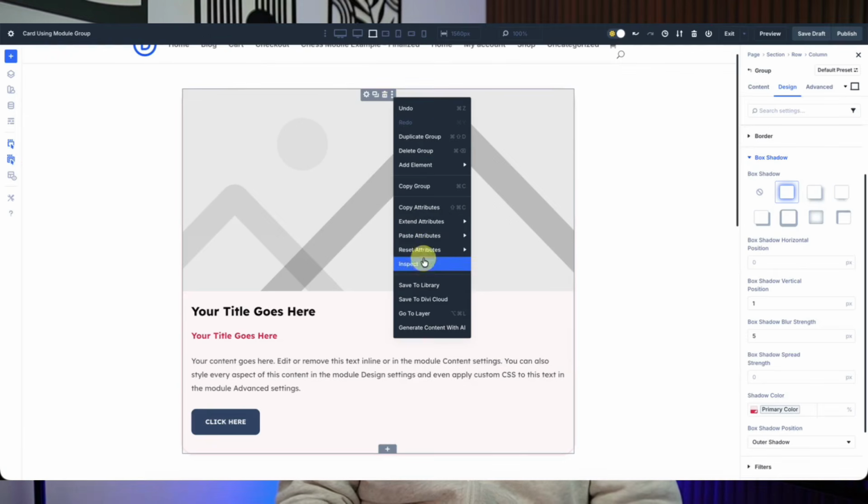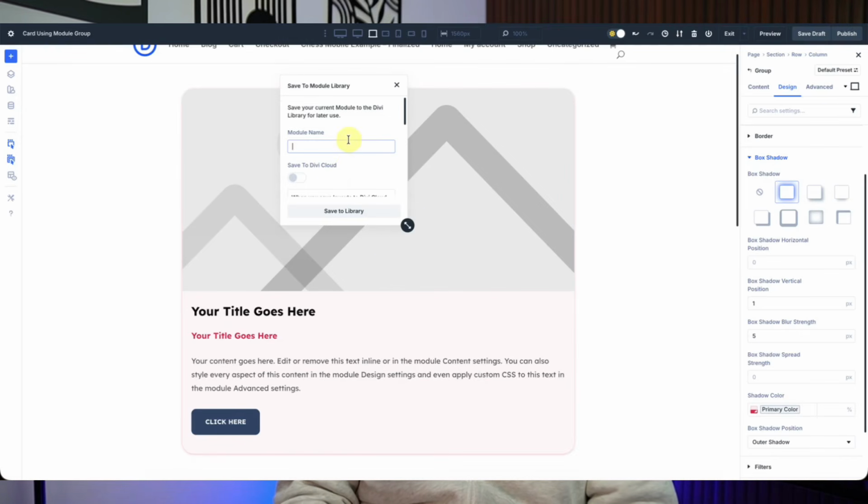And finally, once the card looks the way you want, it's time to turn it into a reusable component. Hover over the module group, open the options menu, and save it to the Divi Library. Give it a clean name so it's easy to find later on.